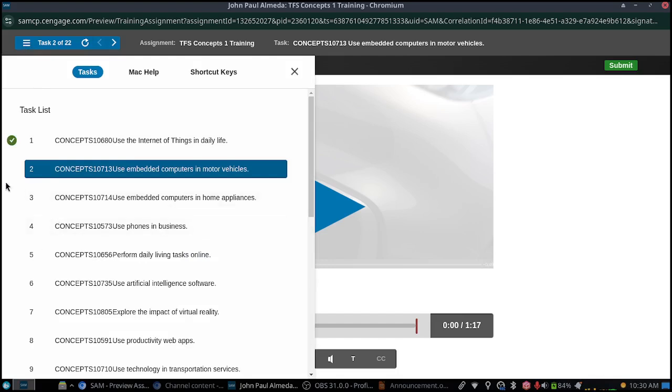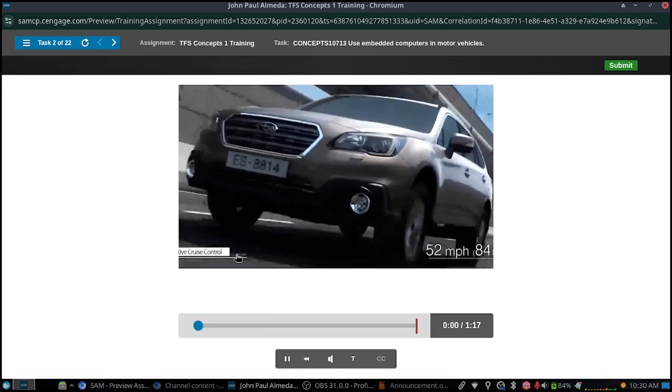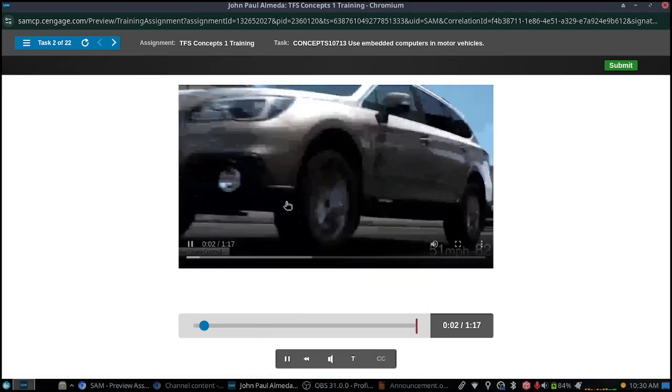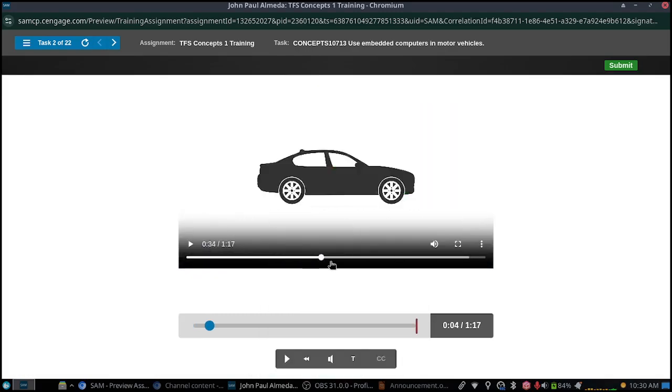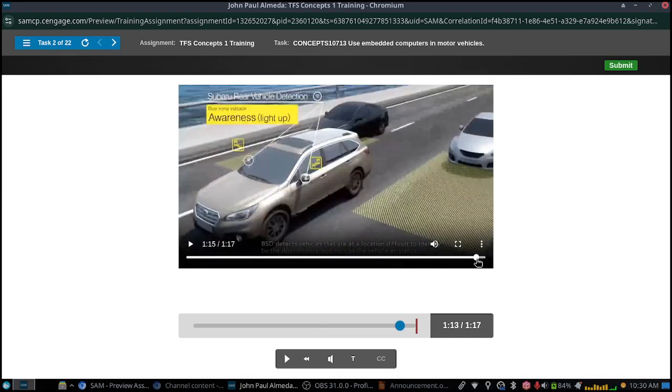If you need to take a break, don't hit the green submit button. You can simply X out of the window, and then when you're ready, you just click on TFS Concepts 1 Training. You come back in, you'll pick up where you left off. You can also skip around, but make sure you keep track of which ones you skipped over. So let's go ahead and answer another quiz question. And again, I'll show all controls. I'll skip all the way to the end.